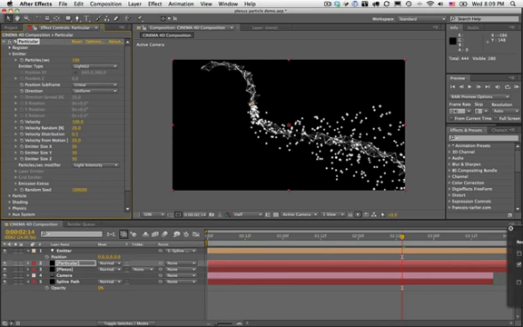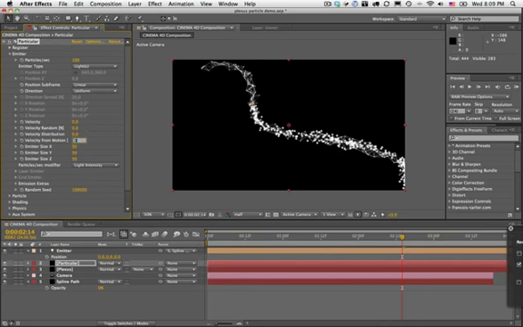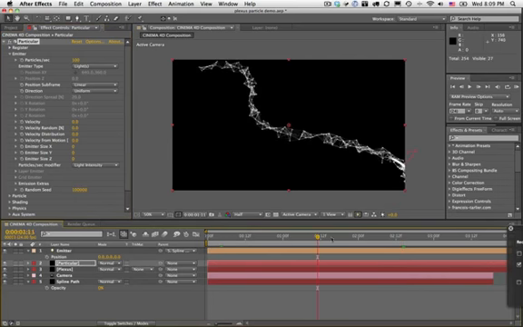Then we also want to turn off all the velocity to 0, so it's just drawing a straight line. And if we make the emitter size also 0, it's just going to make a line. So now you can see here that it's just drawing a line along the path as we go along in time.